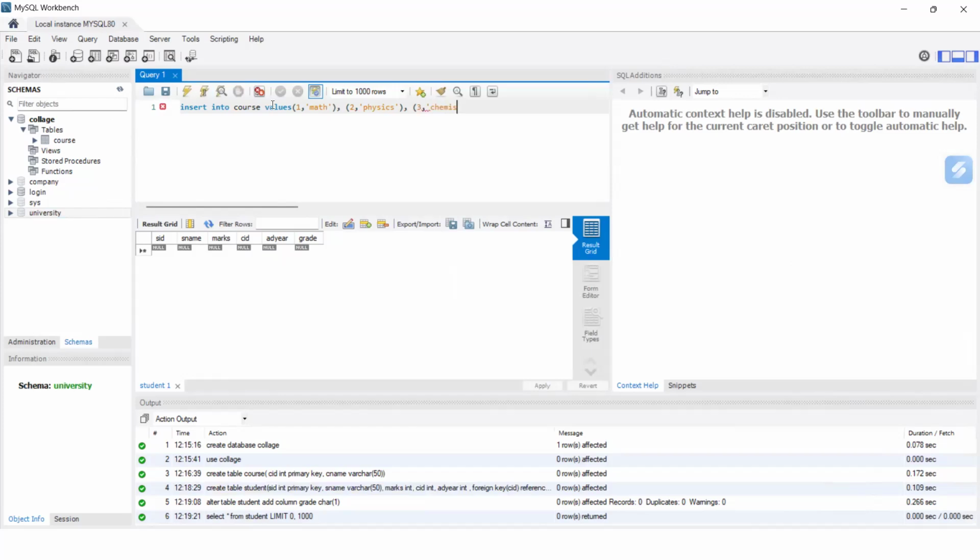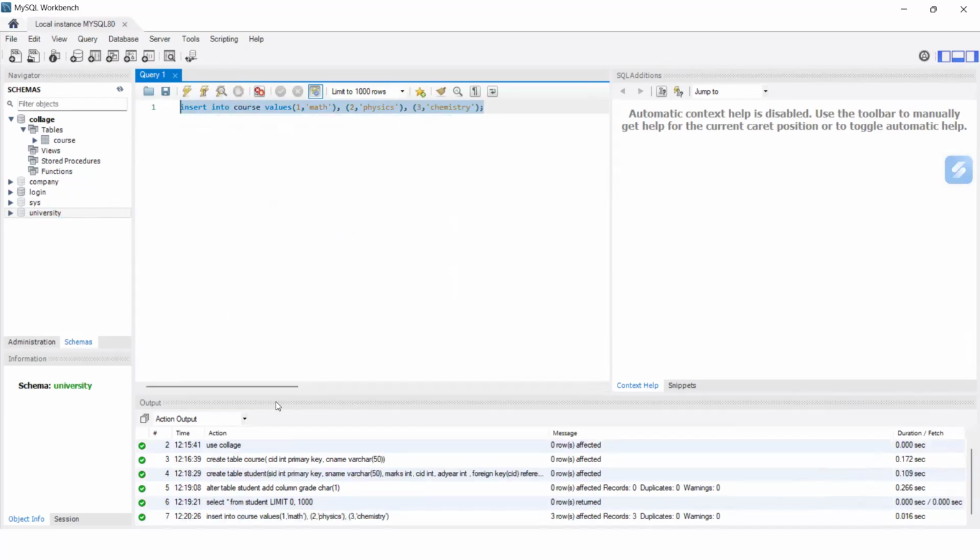G, comma, chemistry. So let us execute this. We are inserting total 3 values into the course. Now let us insert into another table.